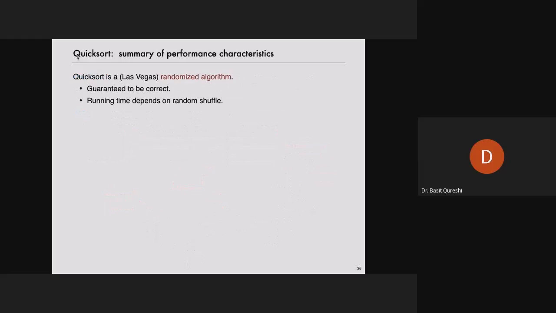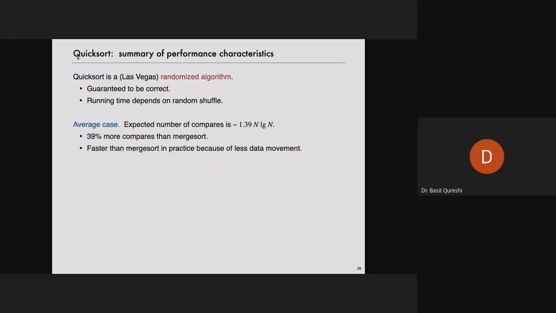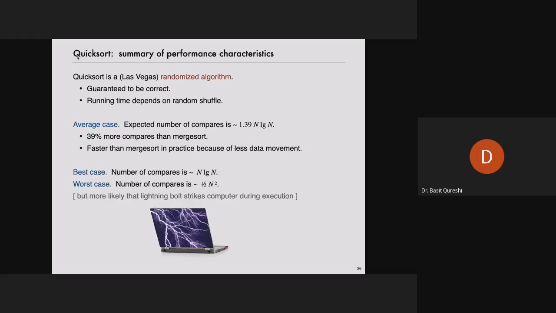There are lots of performance improvements on this, but we're not going to go into much detail here. What we want to know is that the best case scenario for Quicksort is exactly n log n. The worst case scenario is half of n squared. But if you put the shuffle before the Quicksort algorithm, the runtime would be n log n.